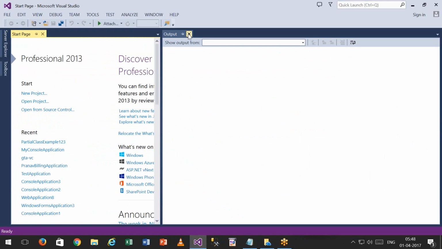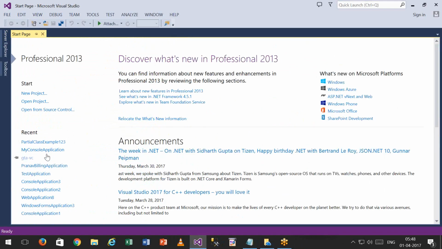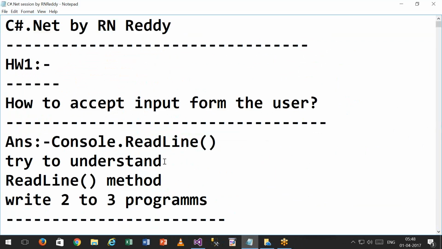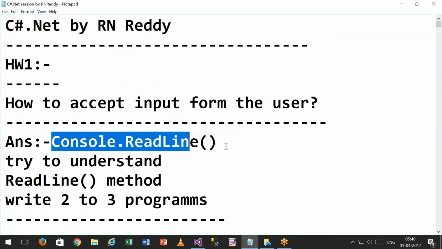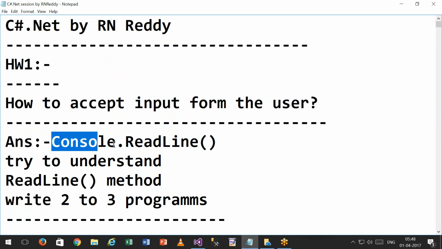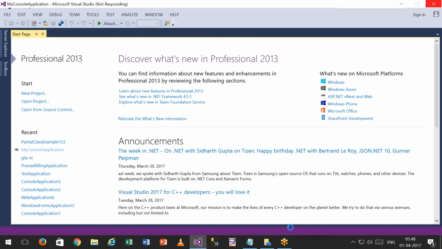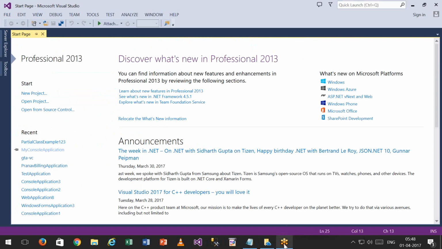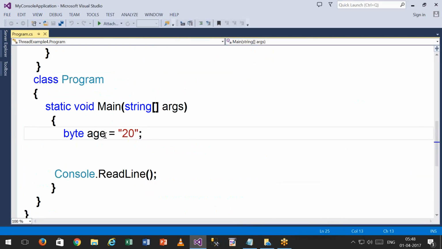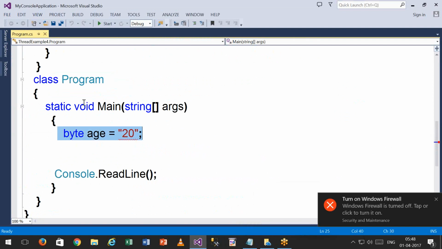About this console.readline, I was asking you to go through it and try to understand, right? You want to accept input from the user. You can accept, but with the help of console.readline. Here, what is Console? What is readline? Console is a class, and readline is a method in that class. Console is a class and readline is a method, right?